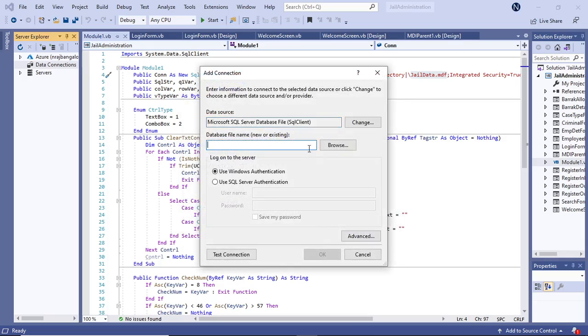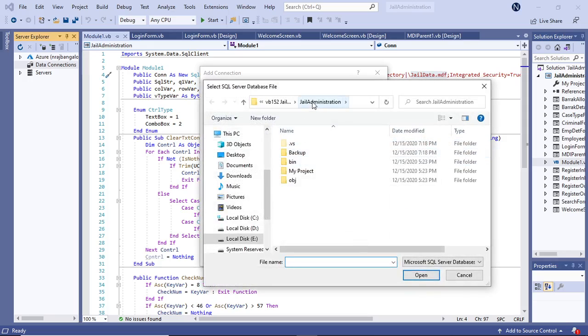Okay. Next is the file name. So you have to go to browse. It will take you to your project folder, from that bin folder, debug folder.